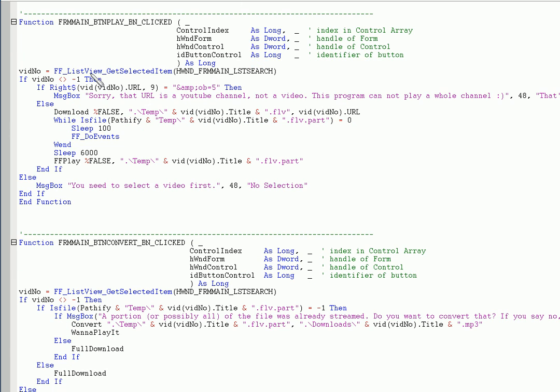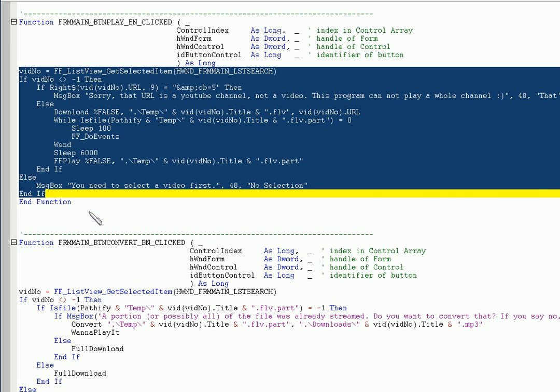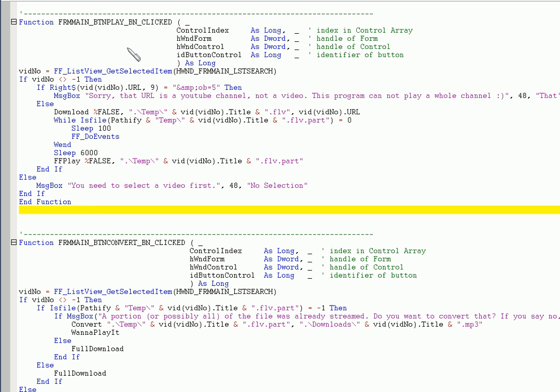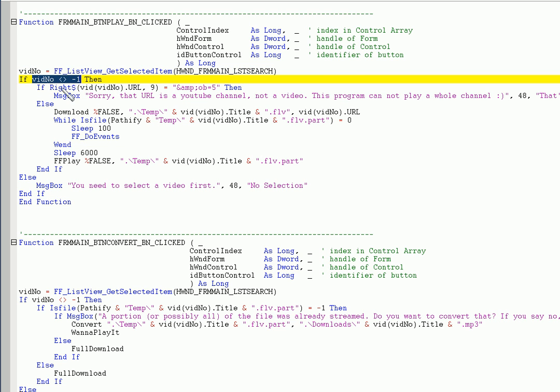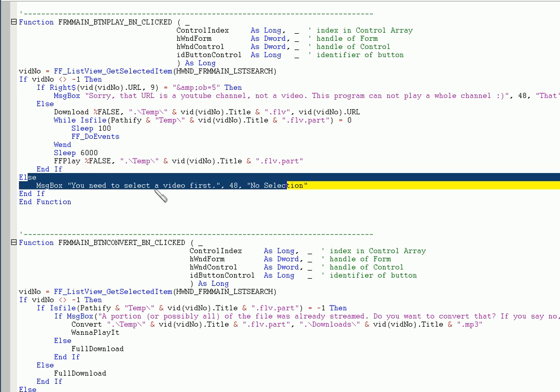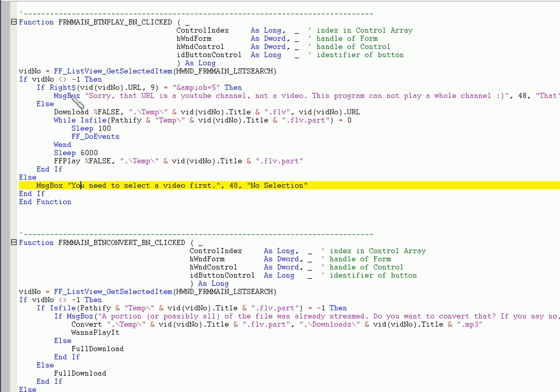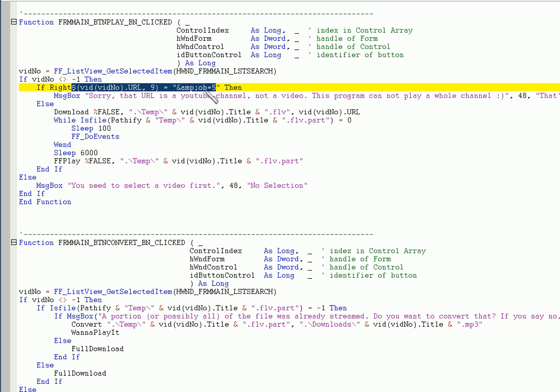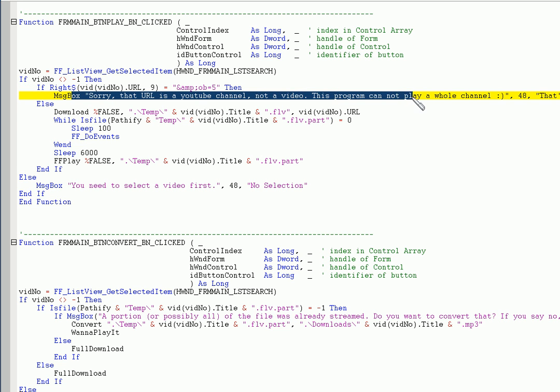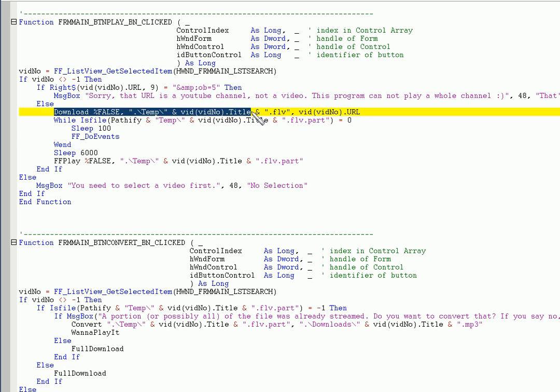Okay, right here is some more important stuff. This is the code that is executed when you press the play button. What happens is it gets the list view selected item and stores the number of that. If it's -1, it goes down here and says you need to select a video. And then right here, it'll check the URL to make sure it's valid, and tell you if it's valid or not. If it is valid, it goes down here and downloads it.